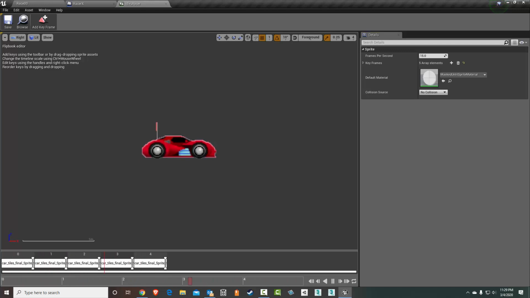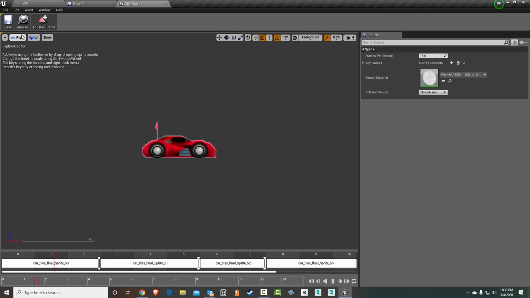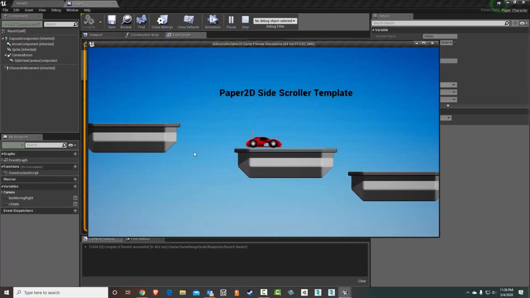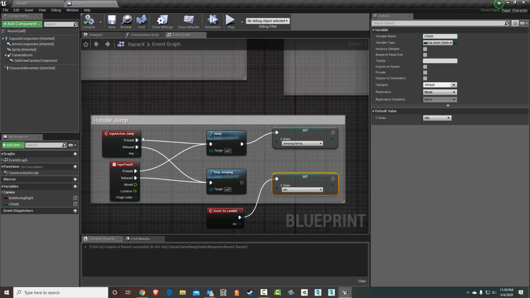So let me stretch these out. I'm going to go and do 2 each. Right, and then so it looks a little better. We'll save that. So now when we go and play, a little better, right? Okay, so we'll stop that.